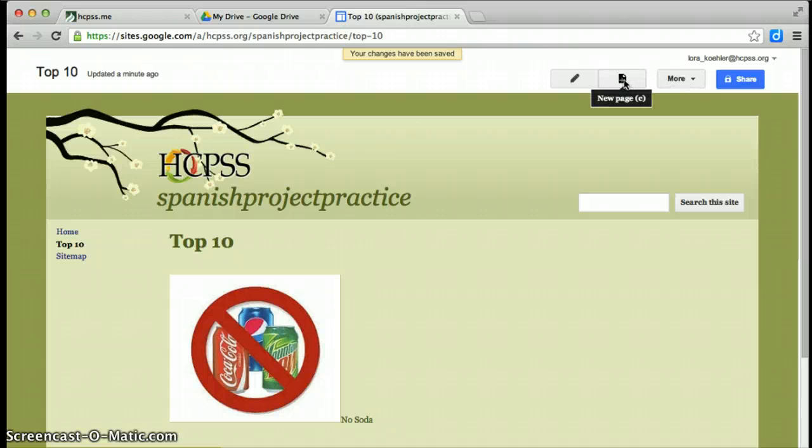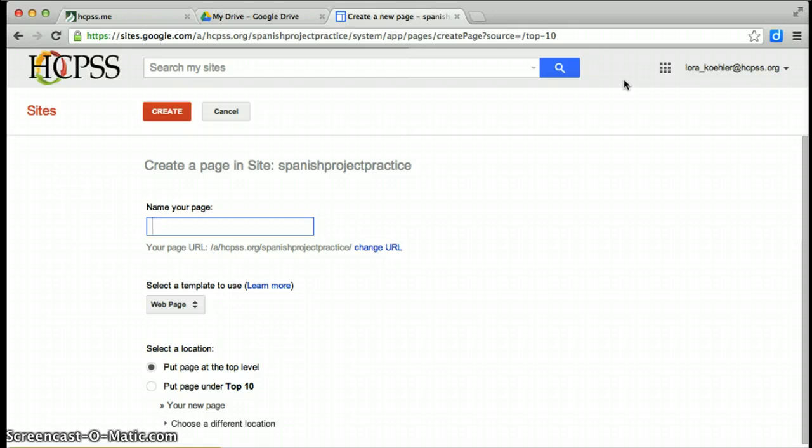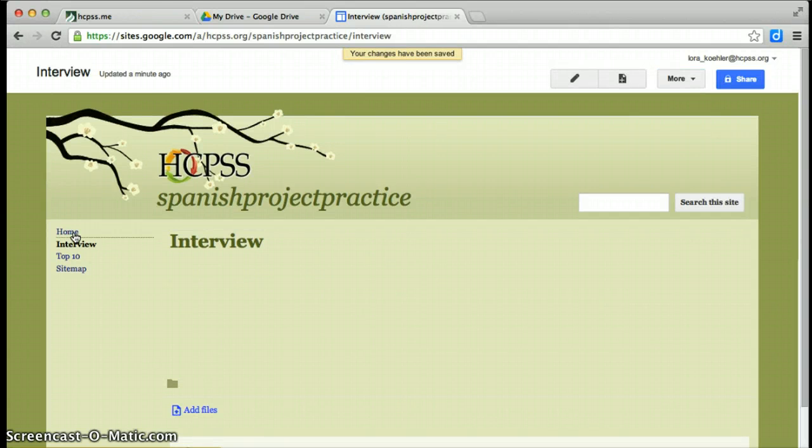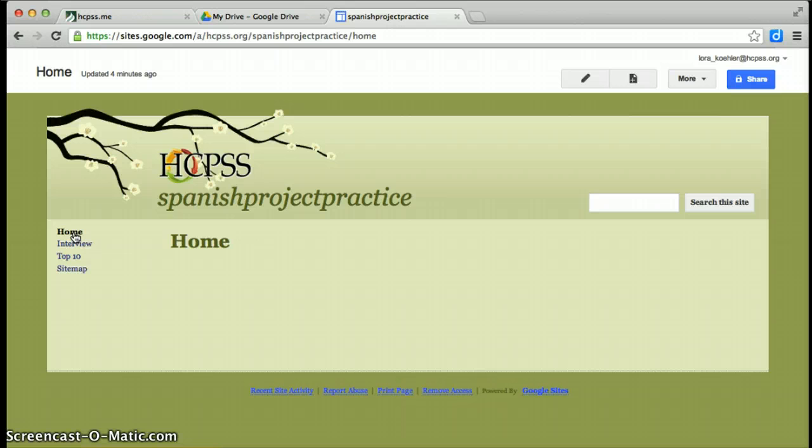And when I want to add another page, I would just include New Page again. This is my interview. Now I have Interview, Top 10, and my home page. Say I don't want to work on this right now. I hit Save. I could then go back to my home page and continue to edit. That was a very brief introduction to Google Sites.